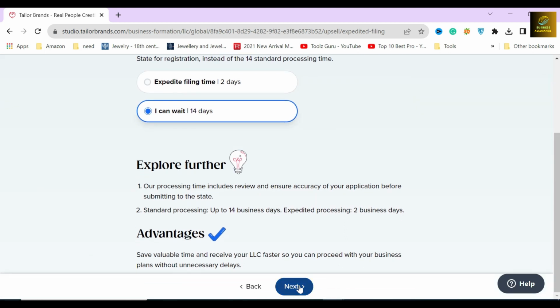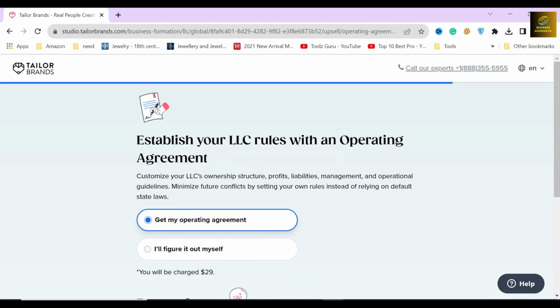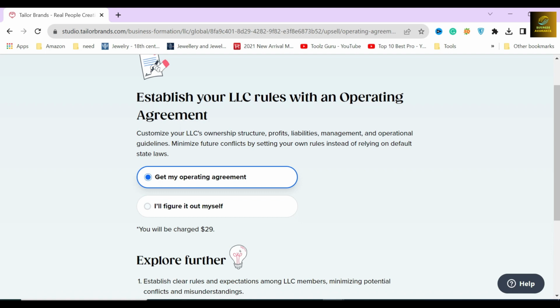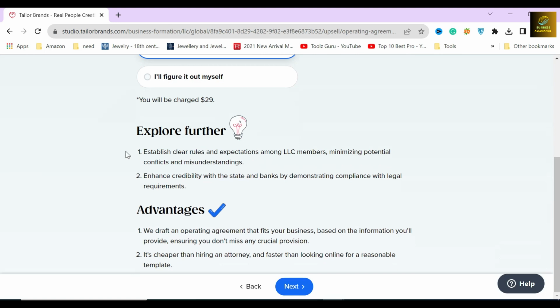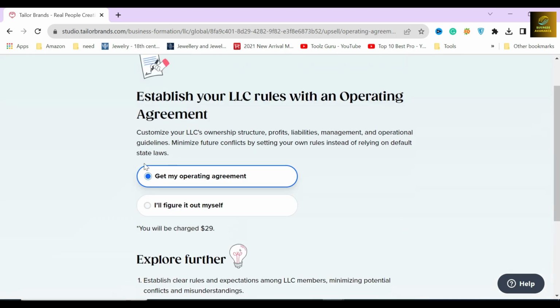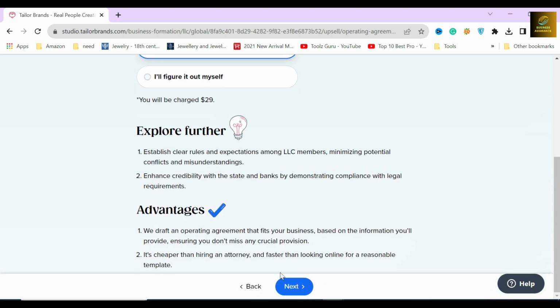Since I don't need this service, I will just click on the I Can Wait button and move on to the next section. After that, Taylor Brands will ask you whether you want to get operating agreement documents through them, which is essential for filing your LLC in any state. For an additional $29, they will write an operating agreement for you, which will document how you will operate your business, protect your personal assets from your business assets, proof of business operation according to the state laws, etc. You can also open your business bank account hassle-free using your LLC after submitting this document. So, I highly recommend you get this service through them because it will save you a lot of money and time later on. After clicking on the Get My Operating Agreement button, just click on the Next button.